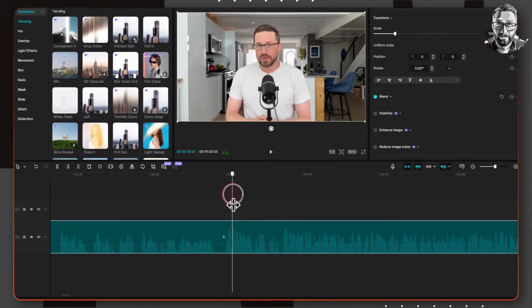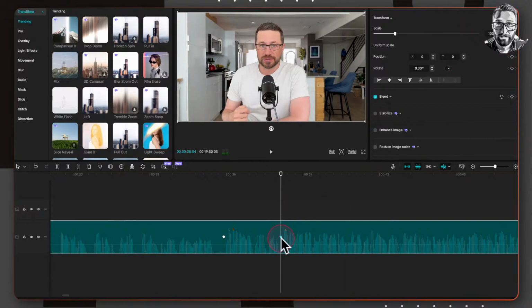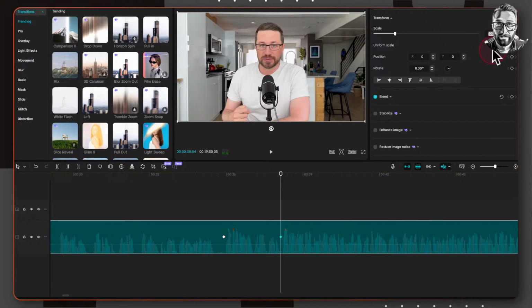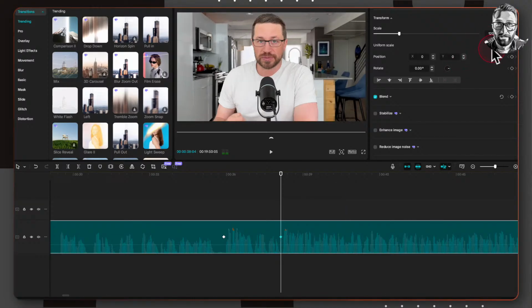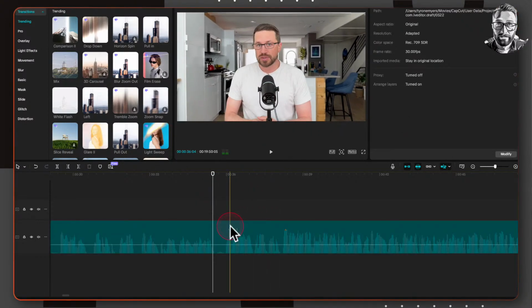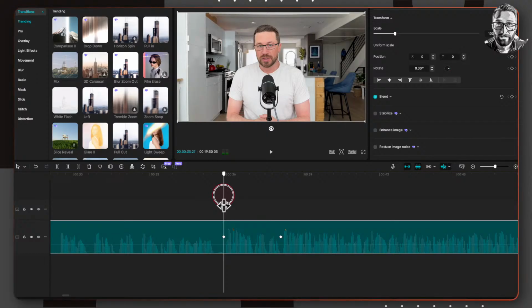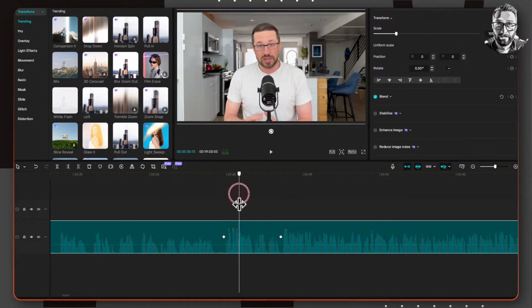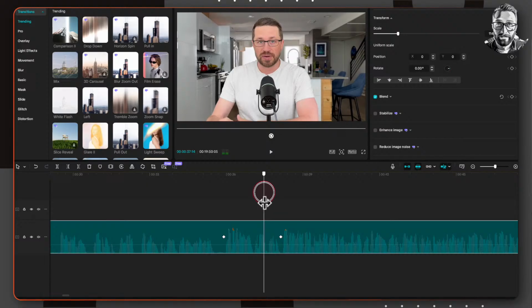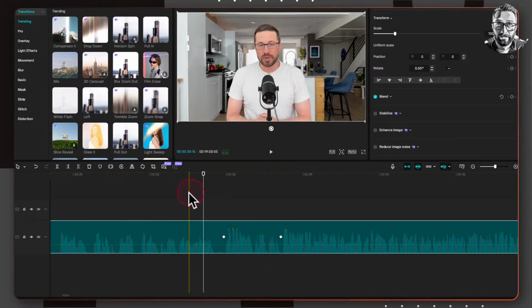Now what we're going to do is go to the very end of it and add another keyframe for scale. We want to make sure our keyframe is selected, which it is. Let's do 120%. So you can see I'm quite a bit zoomed in, right? Now what's happening in between these two keyframes is this zooming effect. Right here, we're at 100%, and as we progress through, it's zooming in to 120%. So let me play that back so you can see what it looks like.